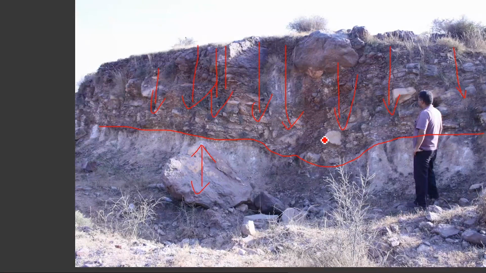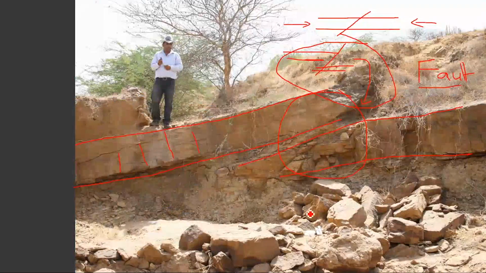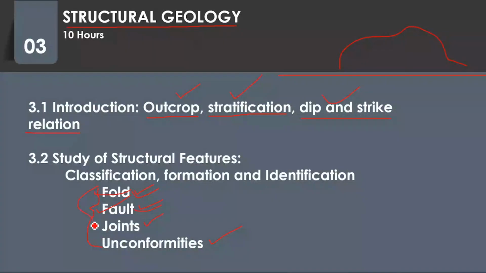Okay, so this is the topic we are going to study in the next session. We'll study in detail these main geological structures that we call fault, joint, and unconformity. Along with that, we'll have one more thing, an outcrop. How do we identify this outcrop?